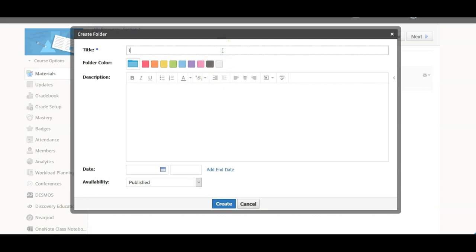Once you have done that, you're going to name the folder what you would like and choose the folder color. Here you can enter in any description that you would like for the folder. And then down at the bottom, you're going to select date.